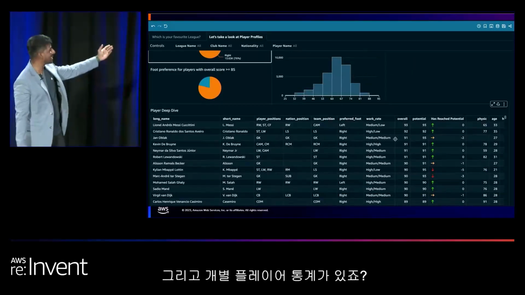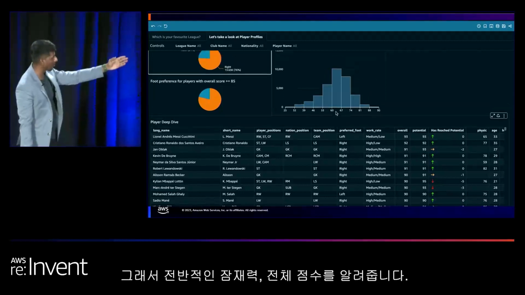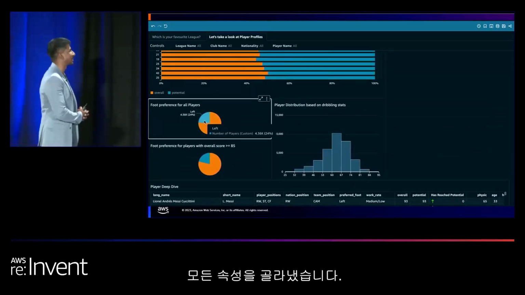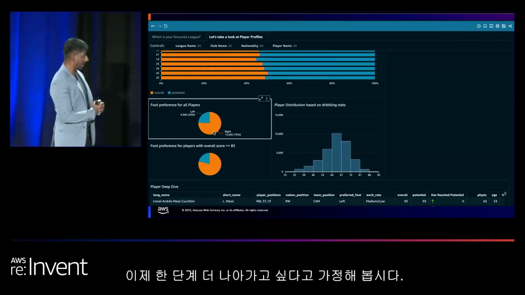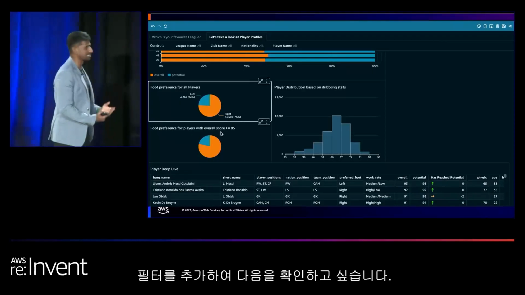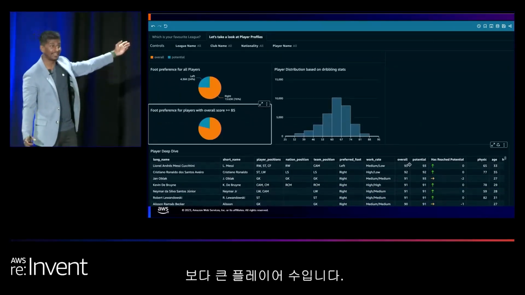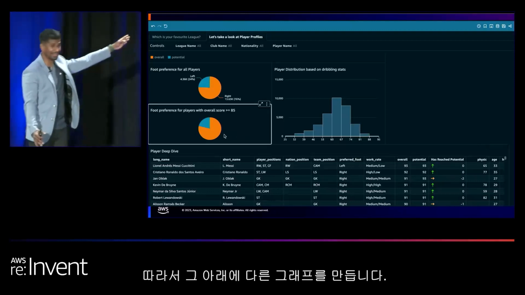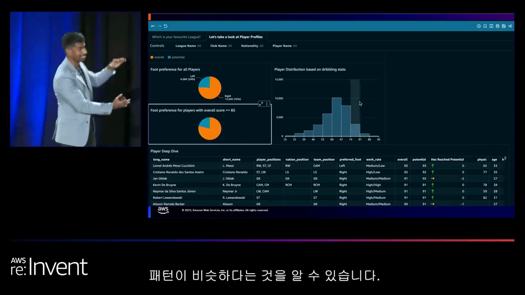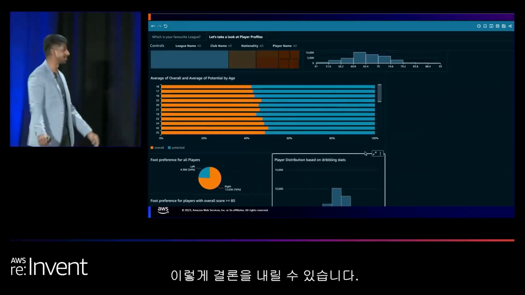And then you have the individual player statistics, right? So it gives you the overall potential, the overall score, based on the age and the computation. We have all those attributes picked out there. Now let's say I want to go one level further. I want to add a filter and see the number of players who have an overall score of greater than 85, for example. So create another graph below that, and if you notice, the patterns are kind of similar. We have predominantly right-footed players over left-footed. That's what we can conclude.